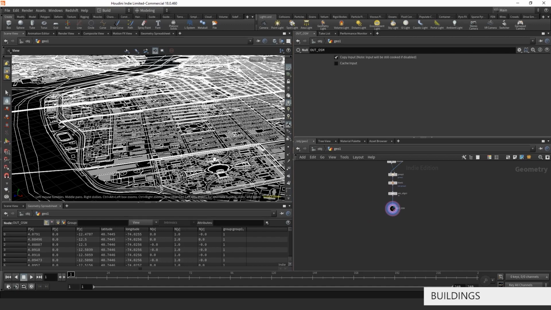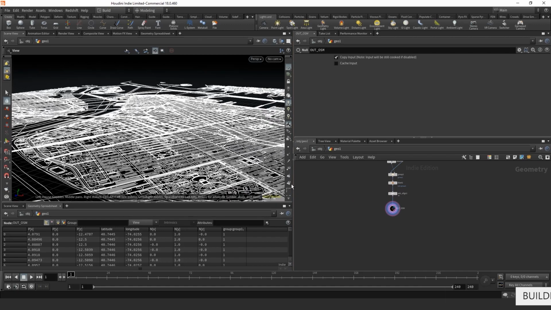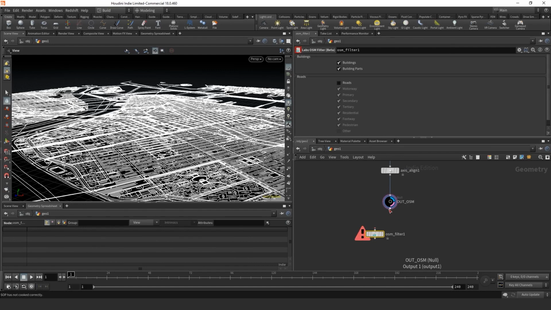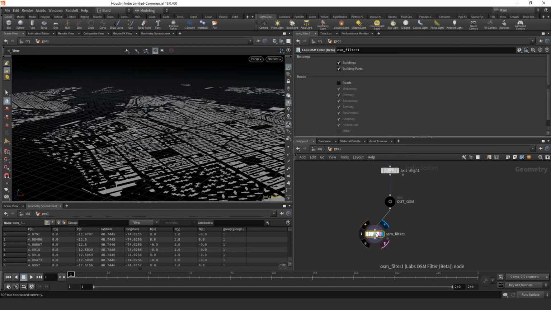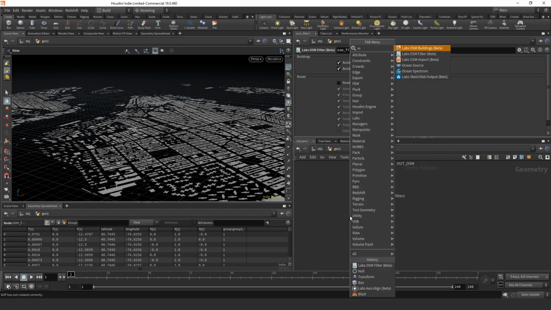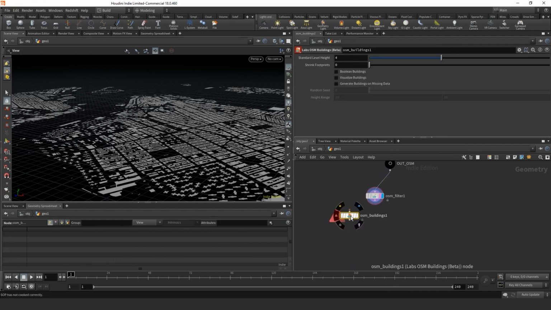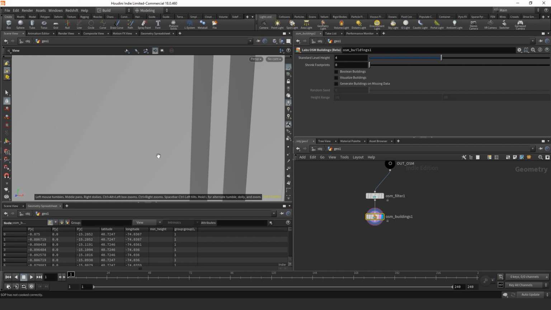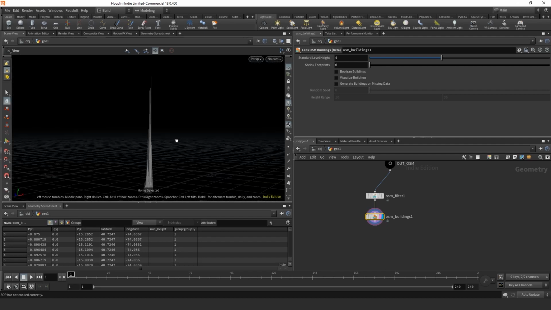As next step, we extract the buildings and their heights. Drop down the OSM filter. And here we deselect the roads and keep selected the buildings. Now we need the OSM buildings node. Plugging in our geometry, we see that the building height is way off.